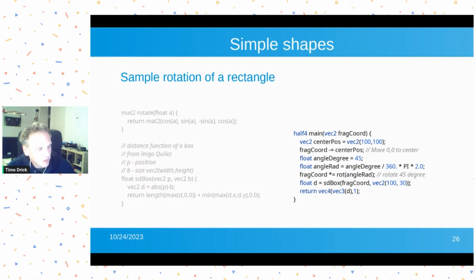And here, as you can see, I multiply this rotate function with my frac coordinate. After this, I calculate the distance to my rectangle. This is the SD box function. In this case, the rectangle is 100 pixels wide, and the height is 30 pixels, I think. And then it will look like this. So it's rotated 45 degrees.